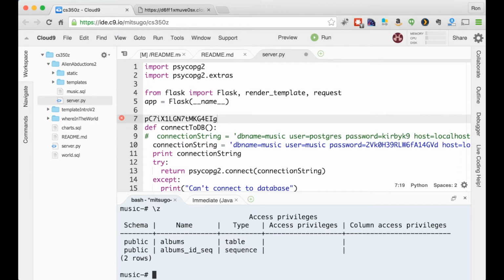Okay, I don't. And the mistake I made was the one I mentioned earlier. I was the idiot that did the thing I just mentioned that people shouldn't do. It was the missing semicolon. Grant all on albums_id_seq to music123 semicolon.